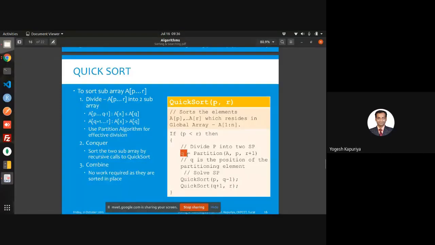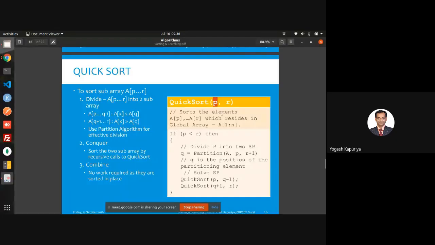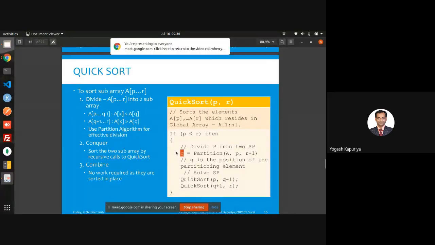The partition gives you some index q. Now you have that index q, and you call this function with different parameters. Initially it was p and r. P represents your left index, r represents your right index. That means you want to sort the data between pth element and rth element. Now what you are doing over here, you are sorting the data between p and q minus 1. Q is your partition position.